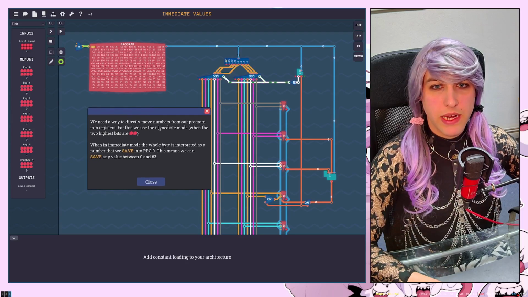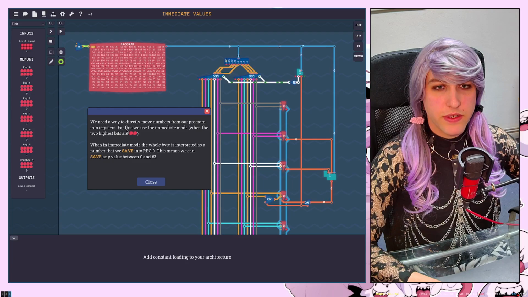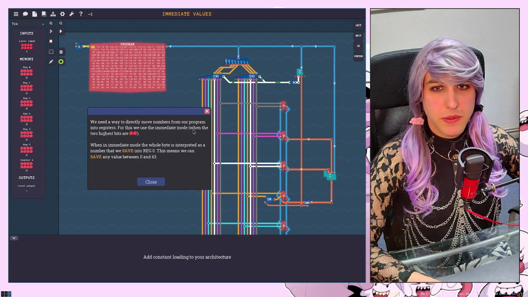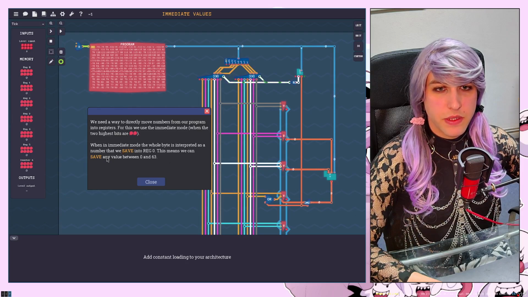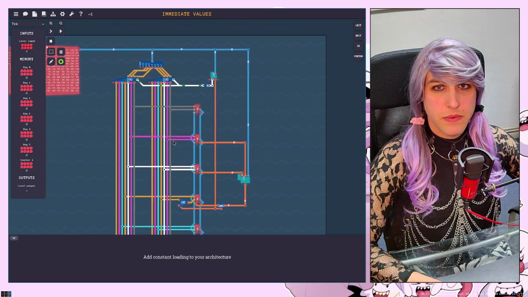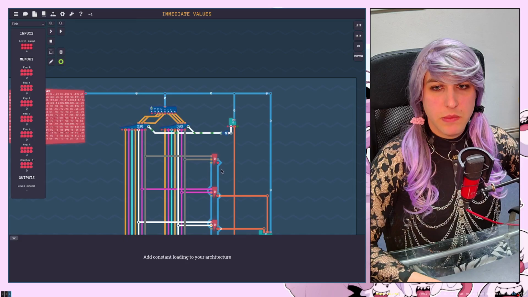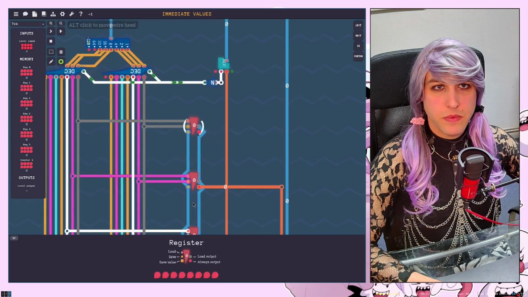We need a way to directly move numbers from our program into our registers. For this we use the immediate mode. When the highest 2 bits are red, which are these two, we are in immediate mode. When in immediate mode, the whole byte is interpreted as a number that we save into register 0. This means we can save any value between 0 and 63. Right, here we are. This is register 0, right? And this is immediate mode.